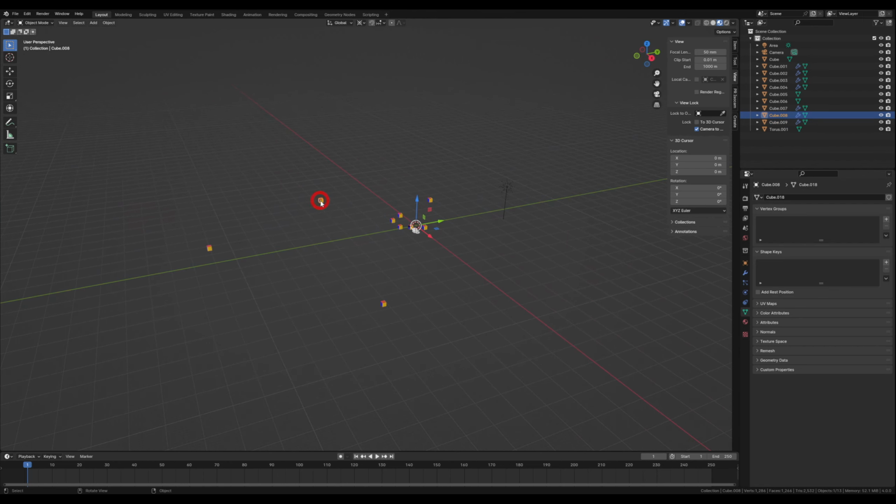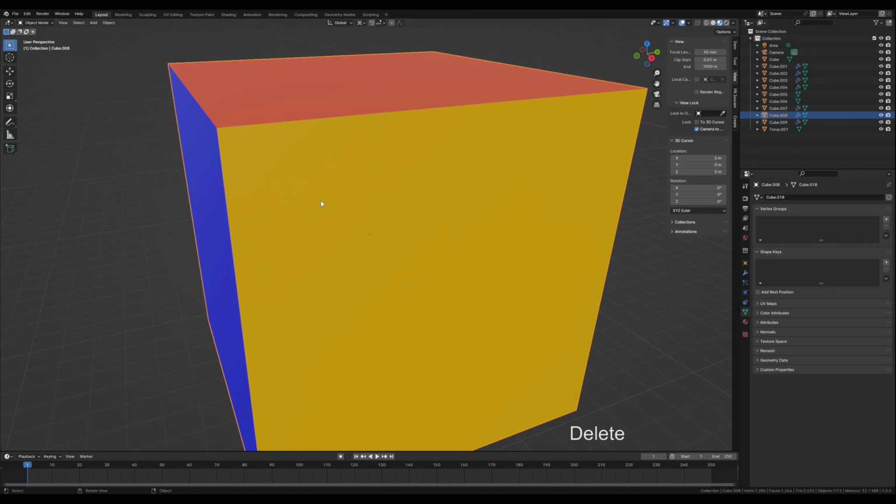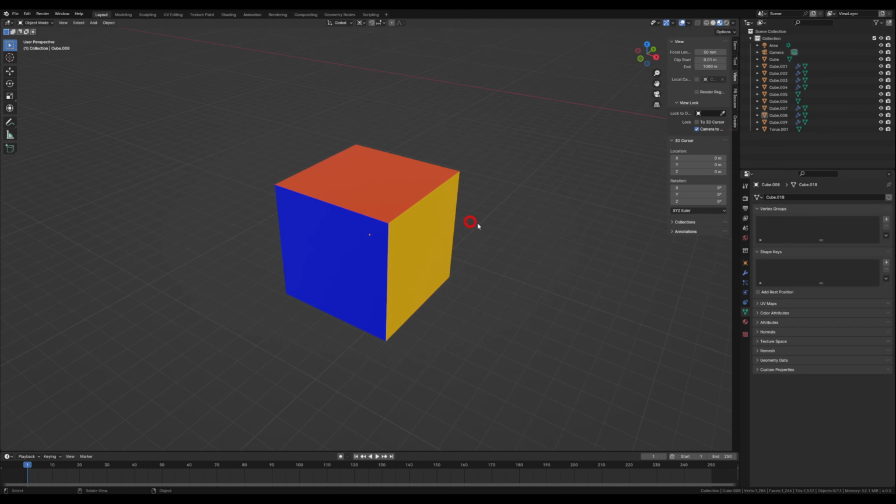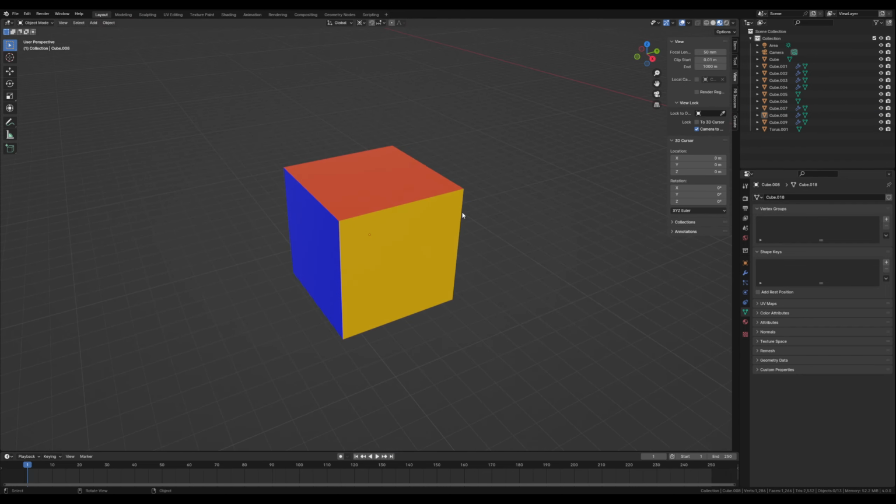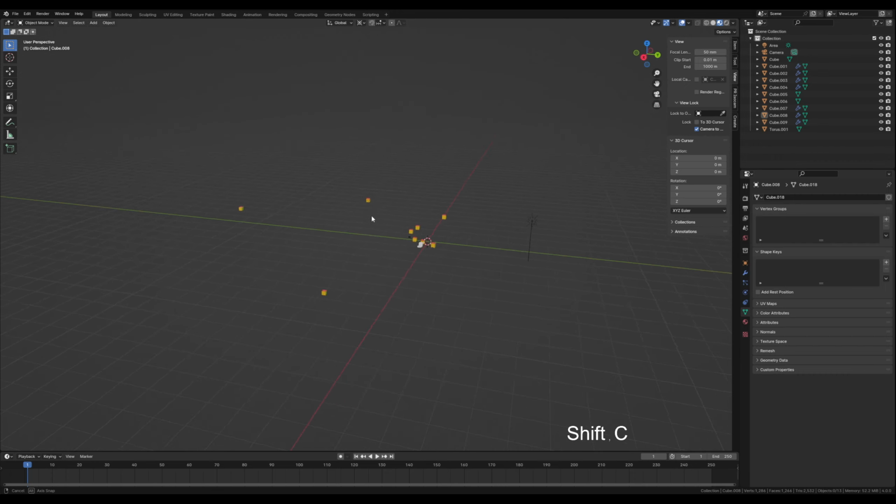Yes, and once again, period on numpad, and if we want to see all the objects, we can press Shift C and we have all objects on the scene.